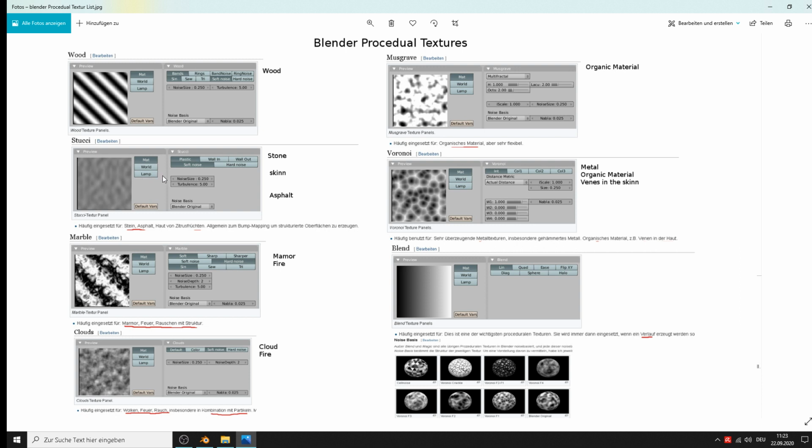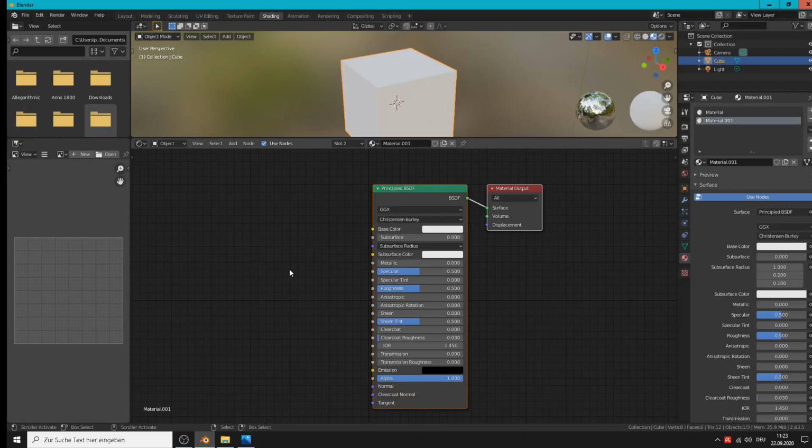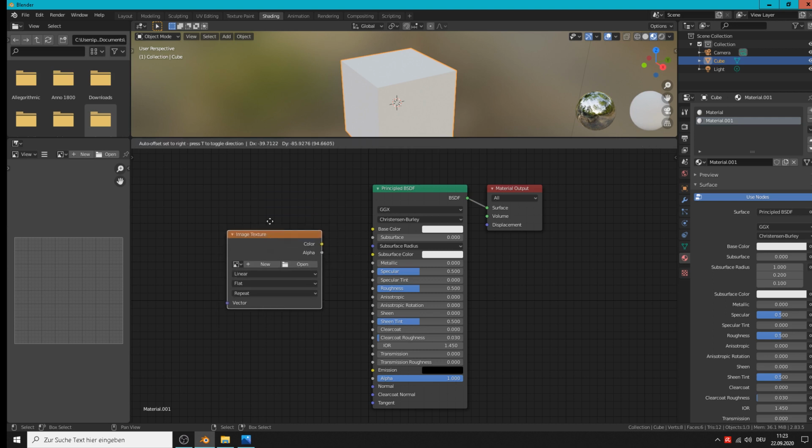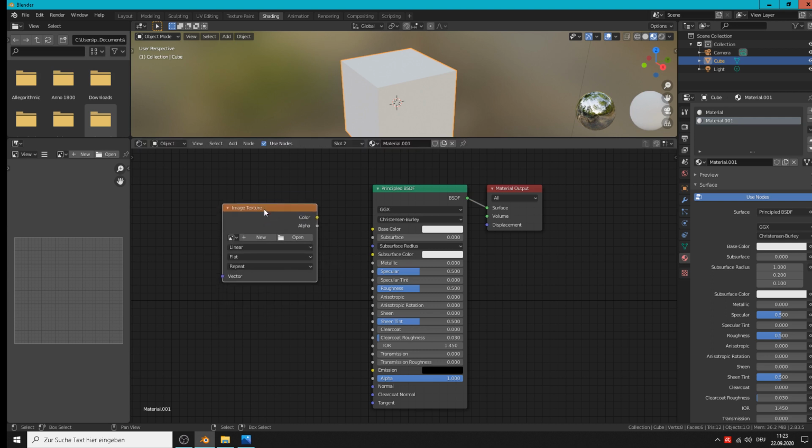So these are from Blender to build your own primitive materials. But most of the time, you will not use them. You better take a texture that you downloaded. So you have here the option image texture. When you click there, you have here a new box. This box is a node, and there you can put your own textures into it that should be shown there.